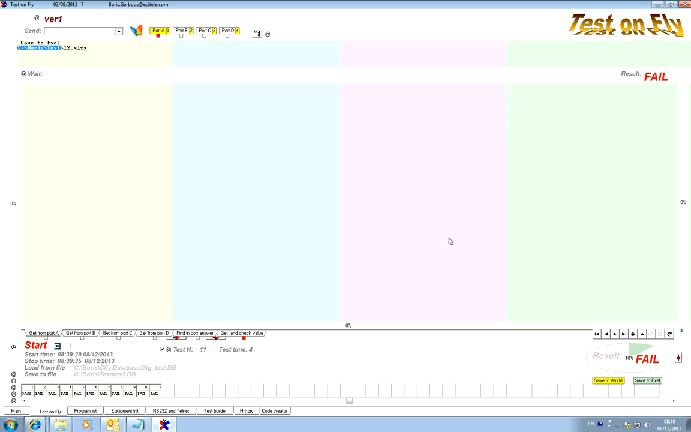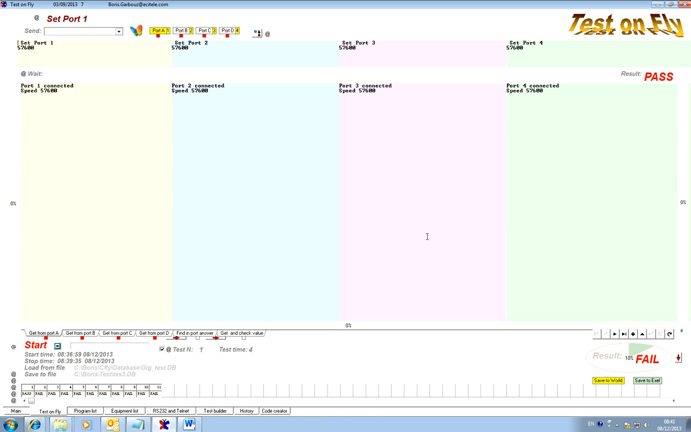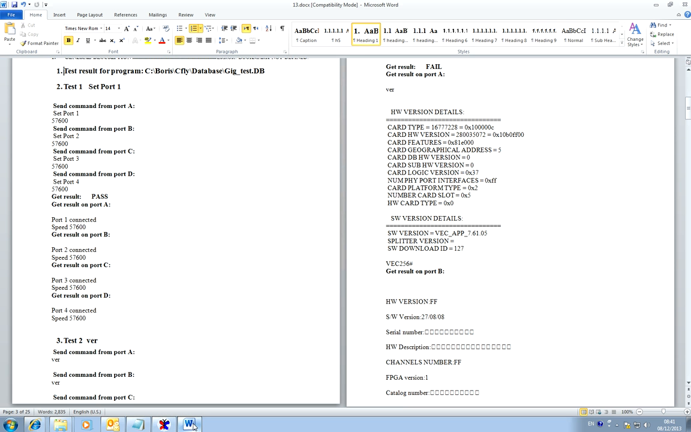Sometimes you need data information, and for this you need to use an Excel file. And sometimes you need information about what command you sent, and for this one you need to use a Word file. You can see what we have.